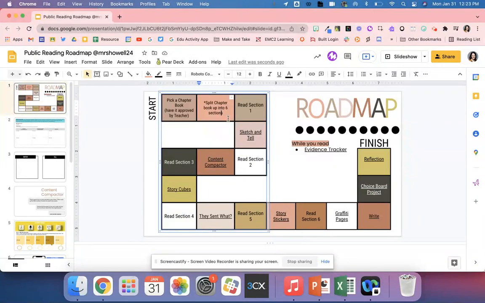So it might be 12 chapters. If that's the case, they're going to do 2 chapters in one section, just so that there are 6 different sessions for all of these different activities. They're going to first read section 1. So that might be 2 chapters. It could be 3, depending on how long their book is.